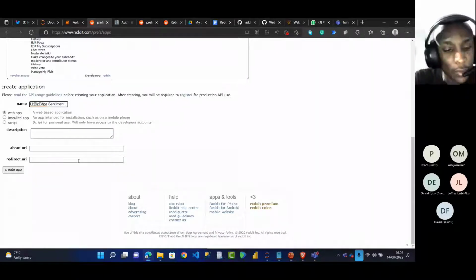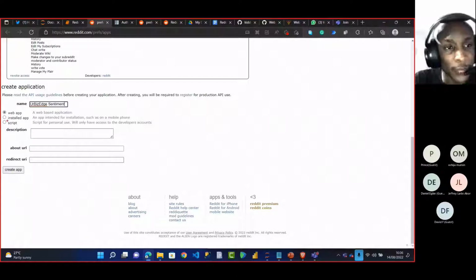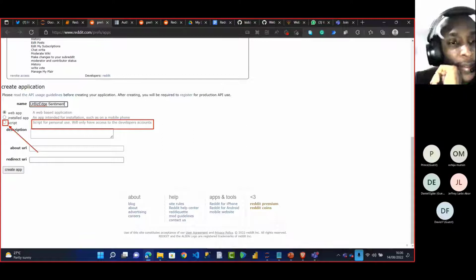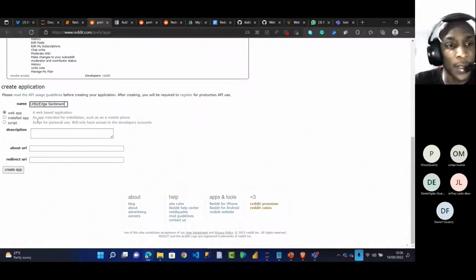So next thing I need to do, I need to click on script. You can see script over here, right? You need to use script because script is for a personal project, right? So I'll select script over here, right?